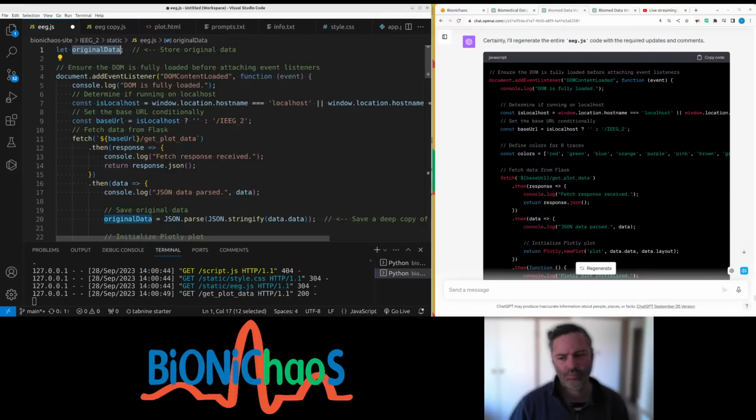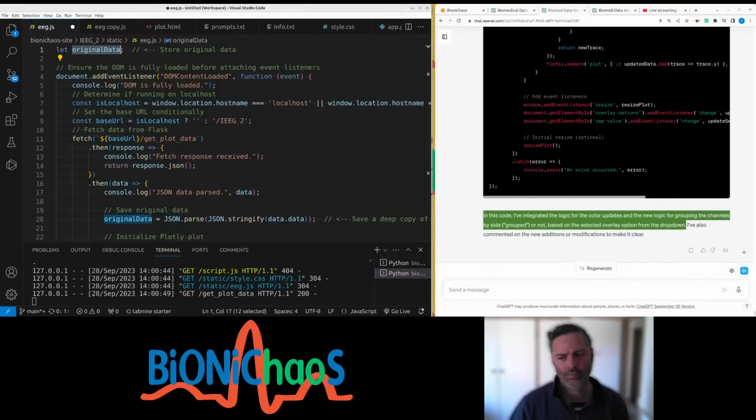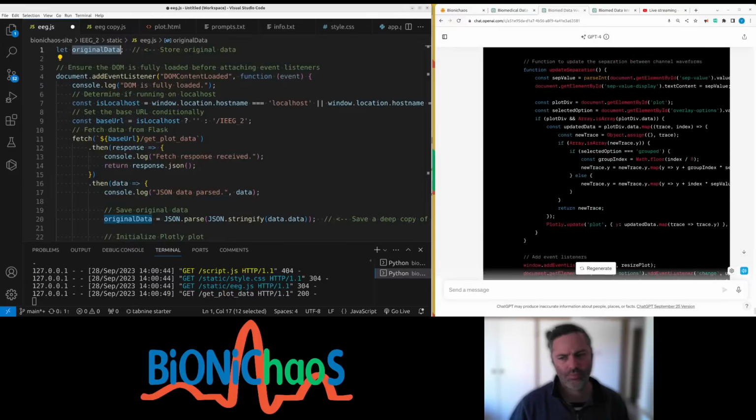In this code, I've integrated the logic for the color updates and the new logic for grouping the channels by side, grouped or not, based on the selected overlay option from the dropdown. I've also commented on the new additions or modifications to make it clear.